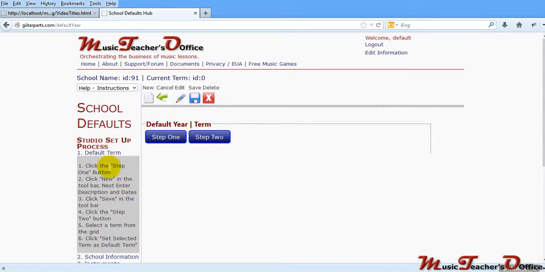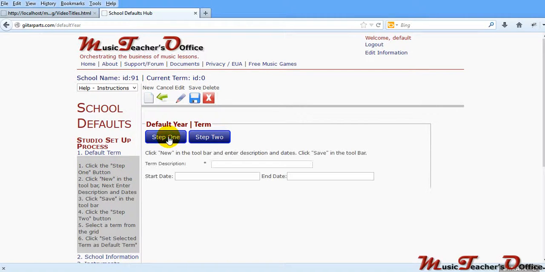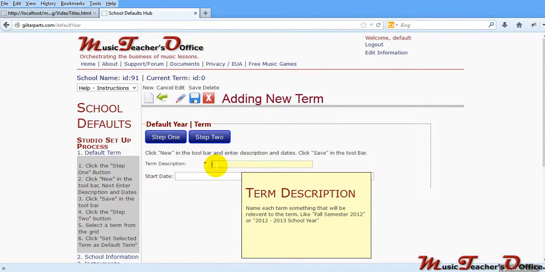The next thing you need to do is follow the steps that appear just before the default term here. It says, 1, click the step 1 button. And this appears. And 2, click new in the toolbar. Next, enter description and date. So we click new. It says adding term here. Be aware of all the messages up there so you know what you're doing. And then we type in term 1.